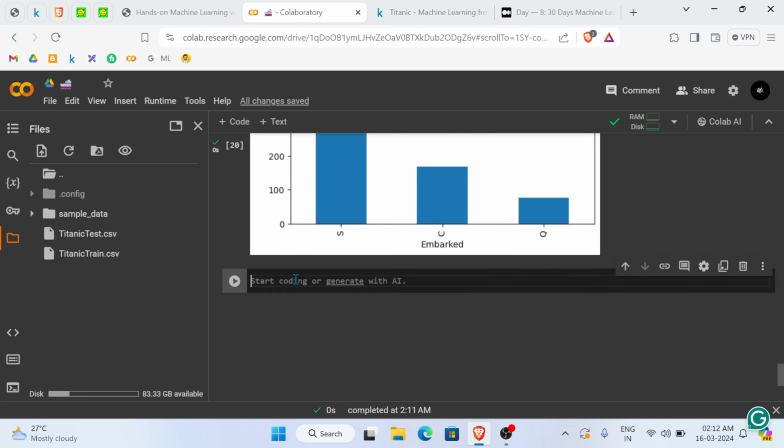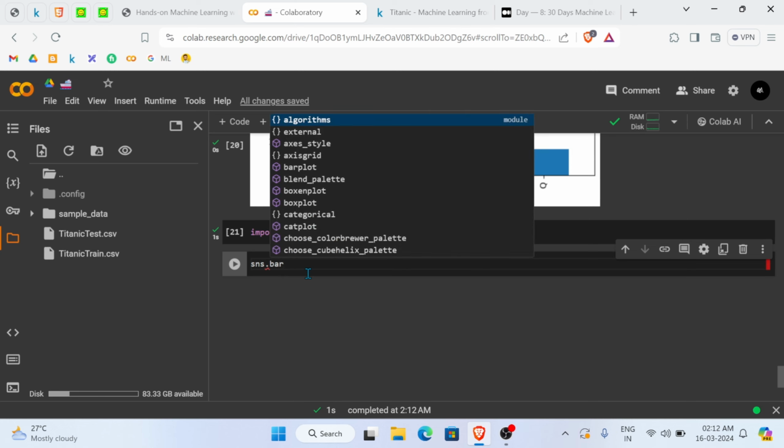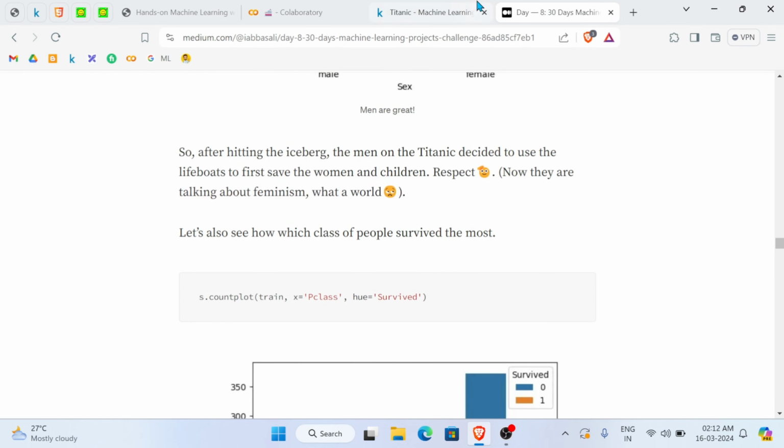And let's also see how many people survived, men and women. Okay, let's see who survived the most, female or male. To do that, we first need to import something called seaborn as sns, which is its alias. Then I need to do sns dot, it is like bar chart. I keep forgetting. Oh, it's countplot.